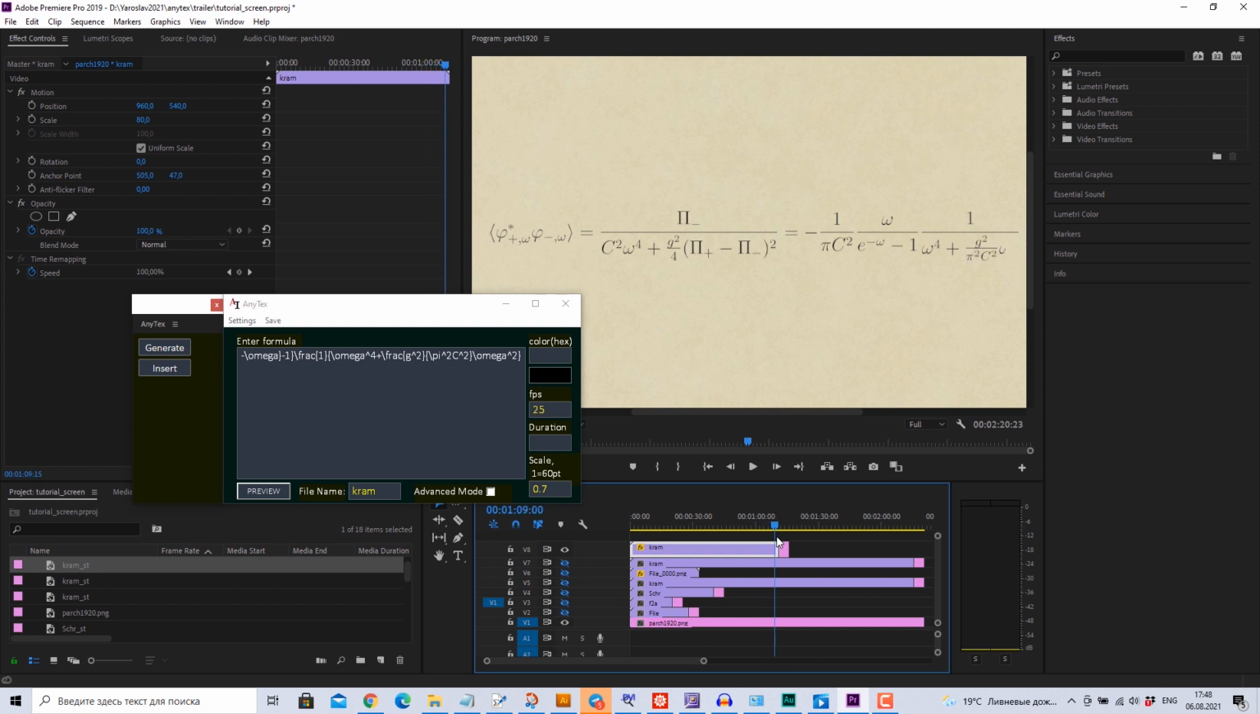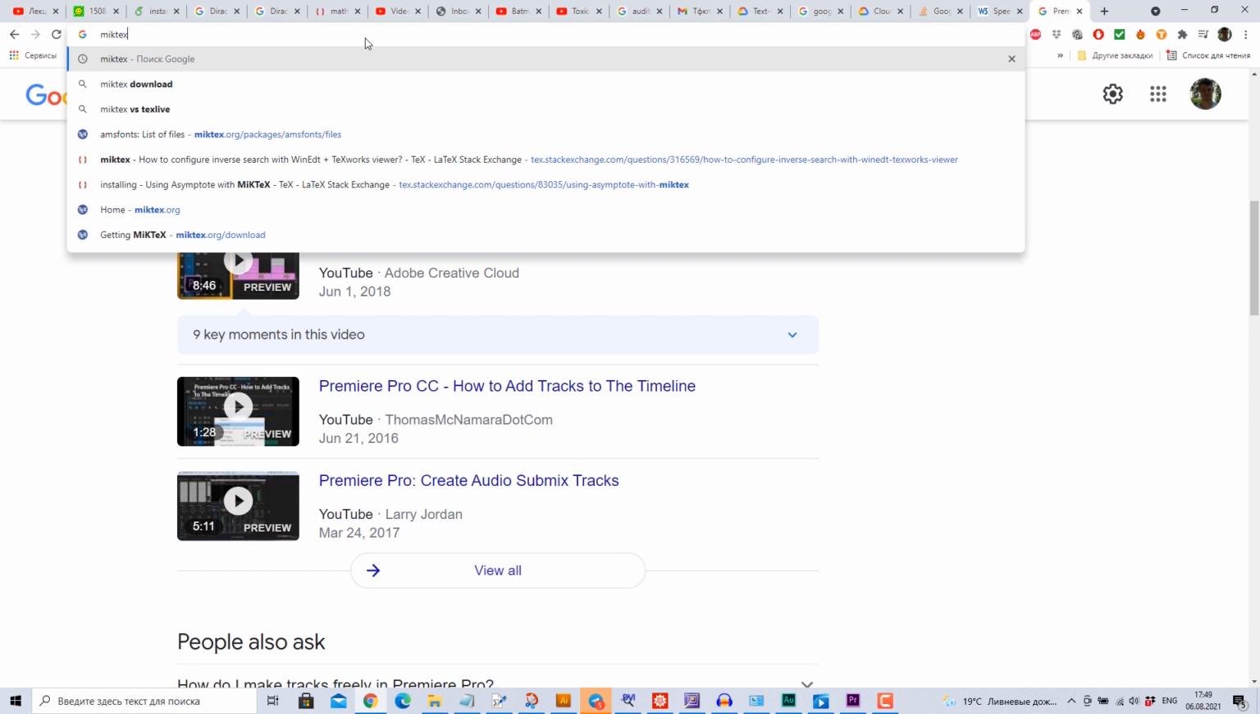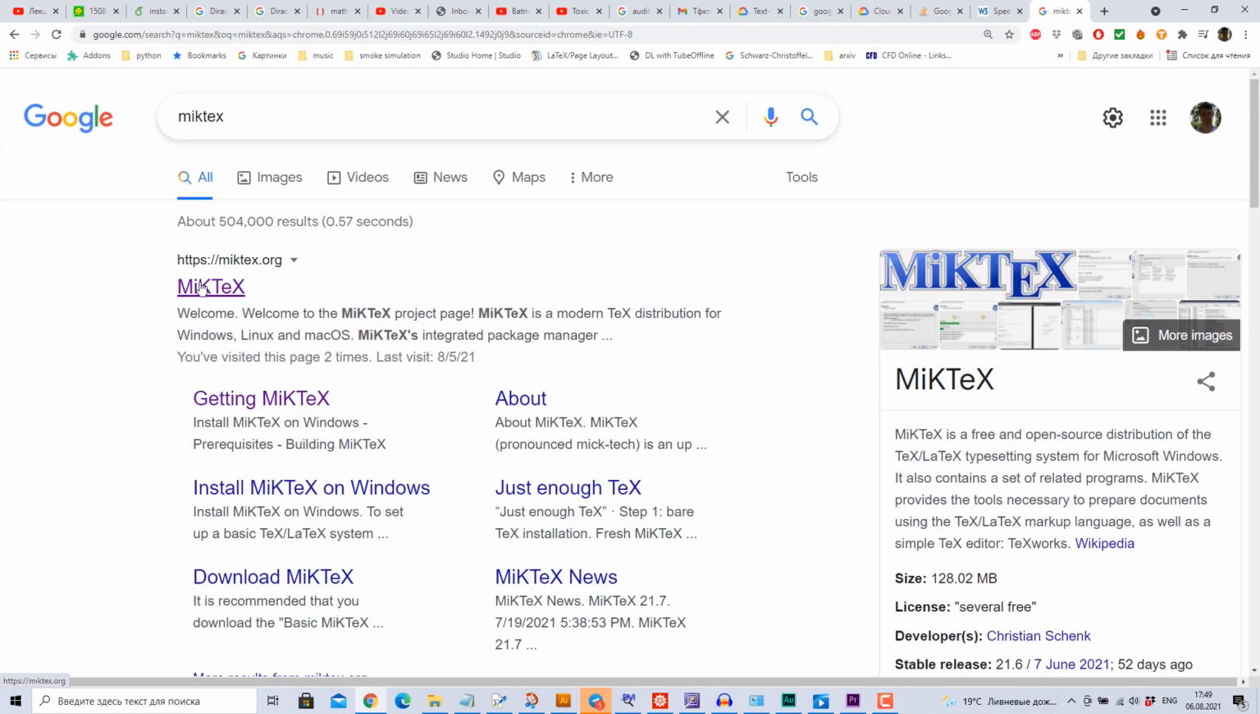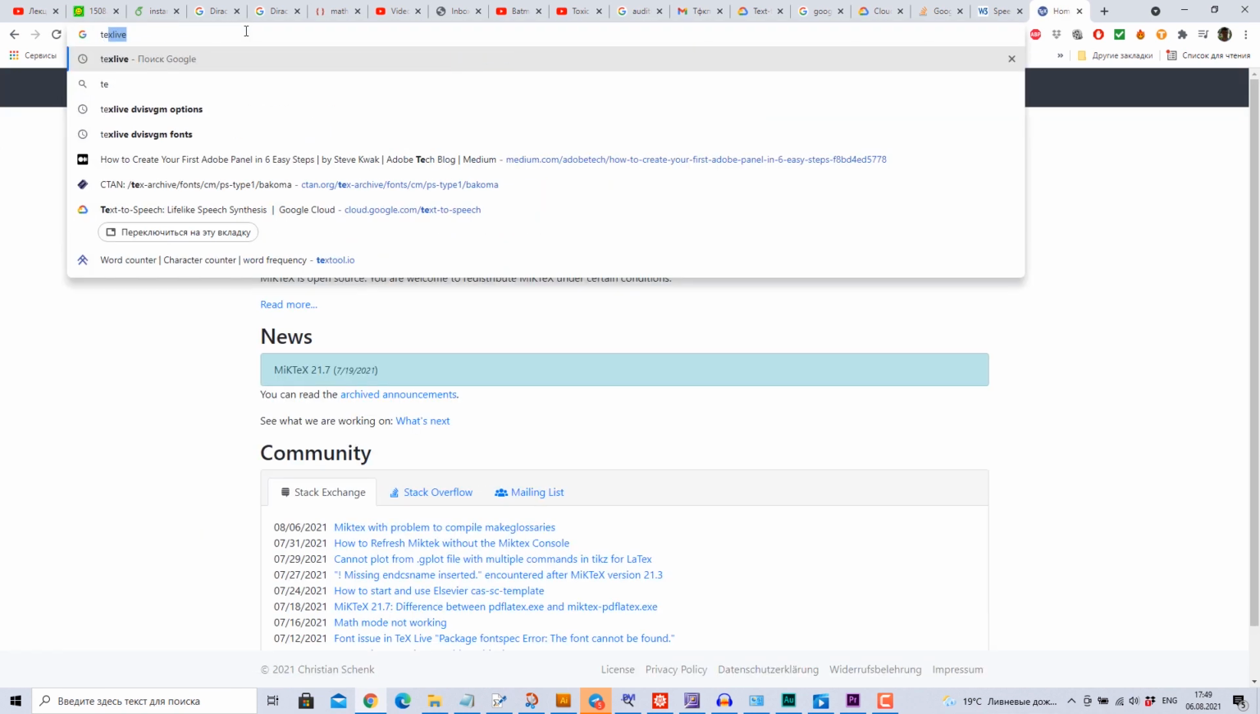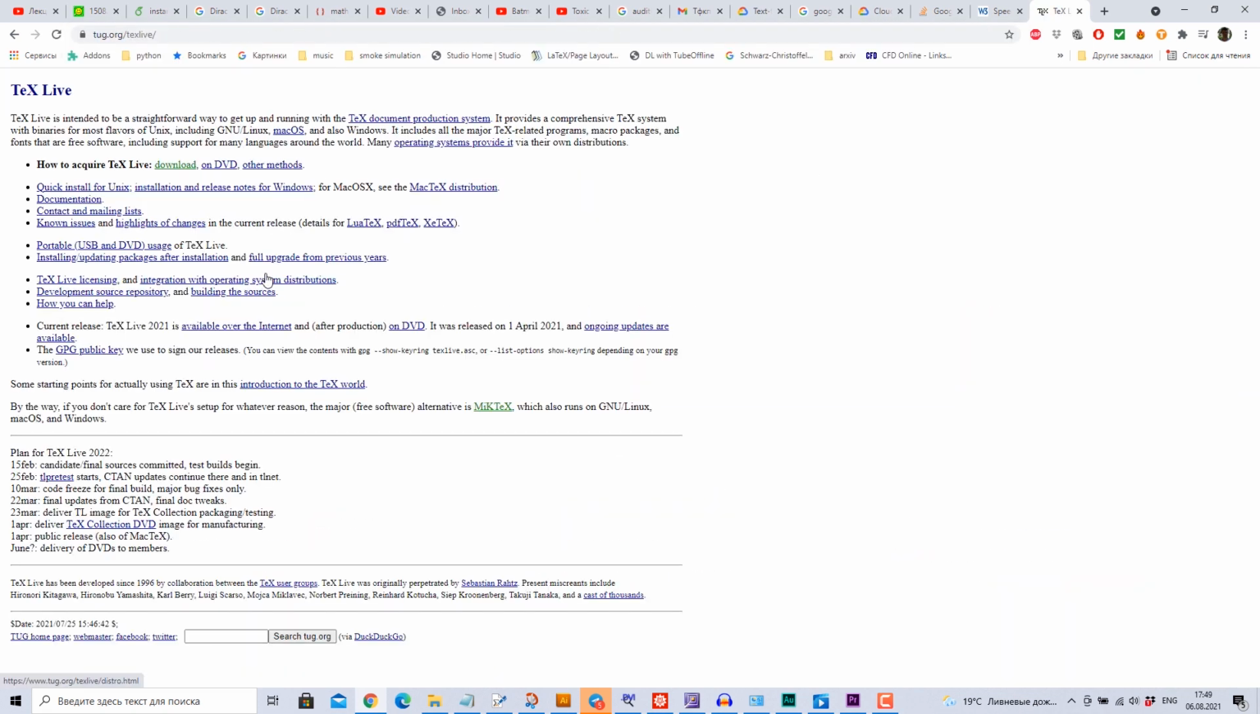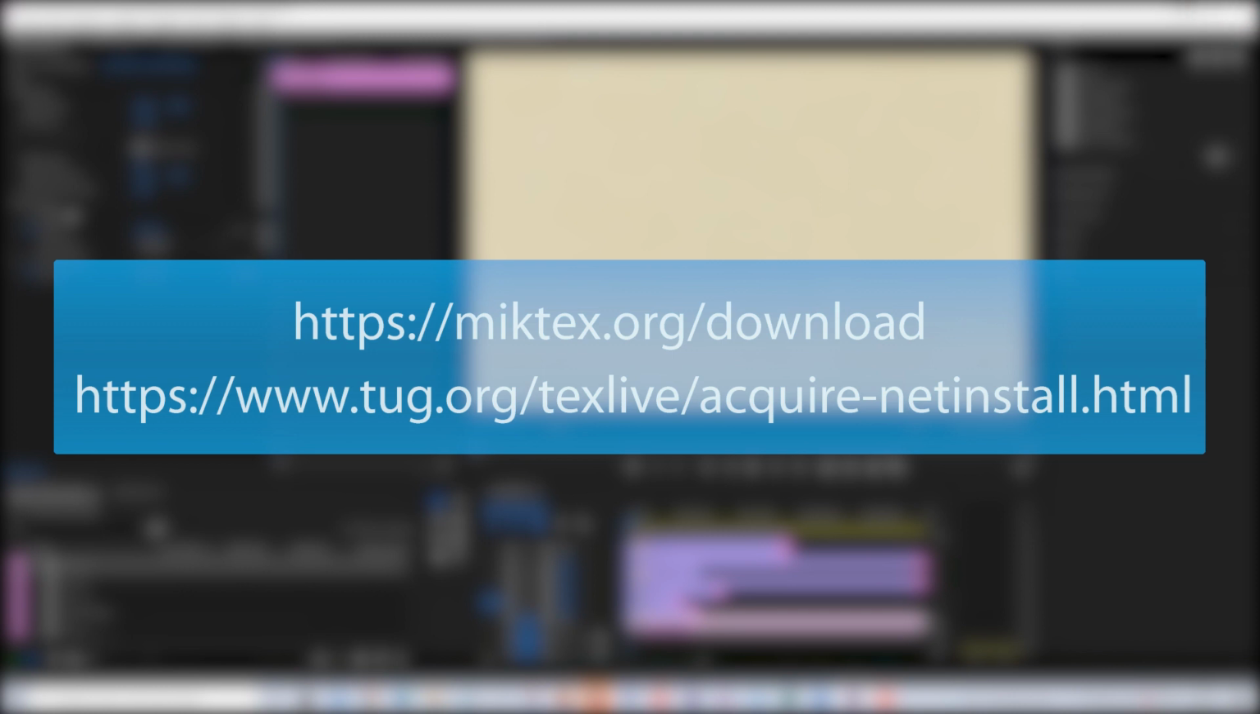Now how it works. To make it work for you, you need to install the TeX engine. The plugin is compatible with MiKTeX and TeX Live. Both are rather big programs which are completely free. Here are the links, and also check them out below the video.